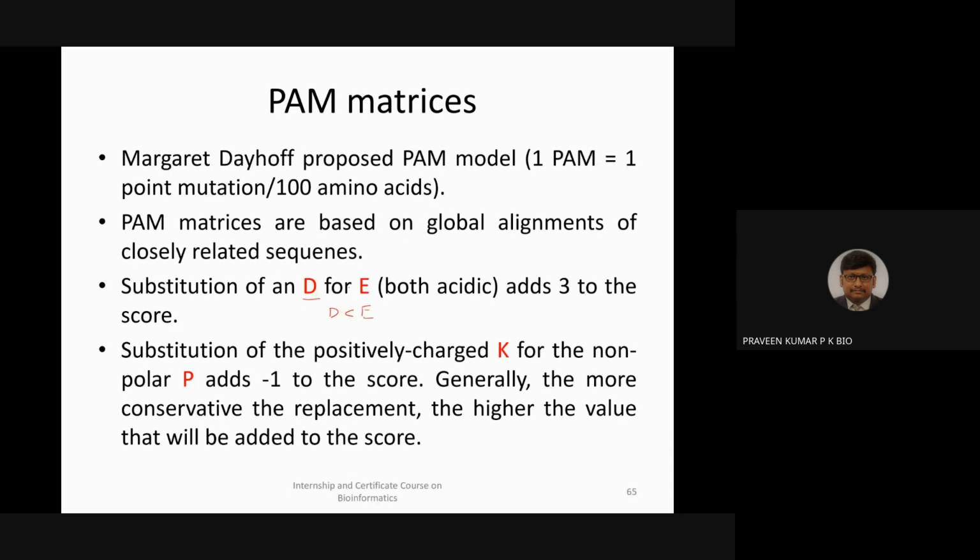If D is substituted with E, you can add 3 to the score. Where can you add 3 to the score? You can add 3 in that matrix table in Needleman-Wunsch or Smith-Waterman. If you're using global alignment, basically it is using global alignment, of course. If you use the Needleman-Wunsch algorithm, I'll tell you an example.